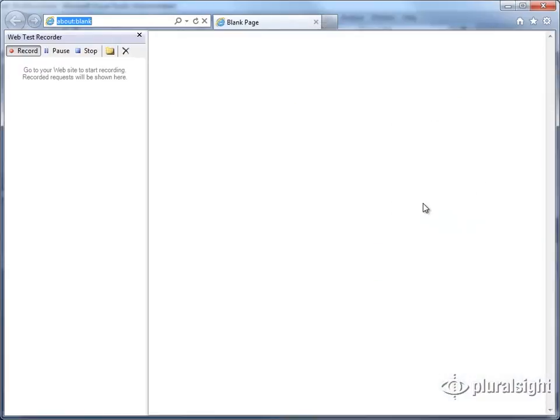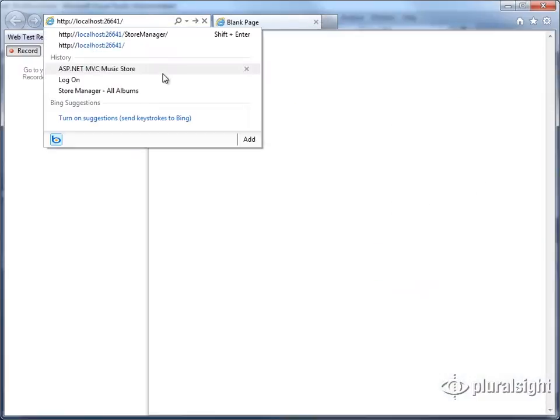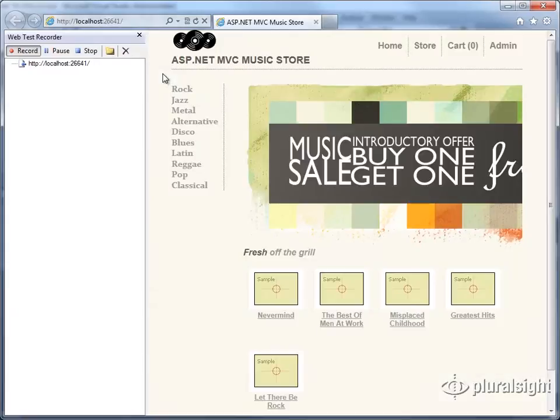This will start the recorder. We'll paste in the URL, and this will start our application. Now, in this demo, we want to test the login functionality for the music store. So to require the login, we simply need to click on the admin link.